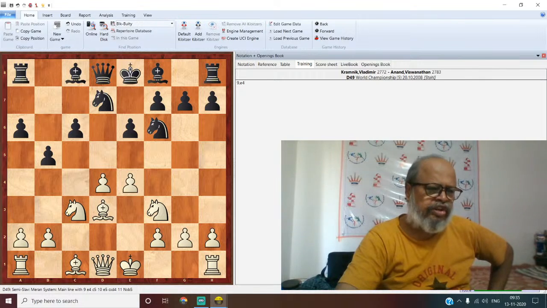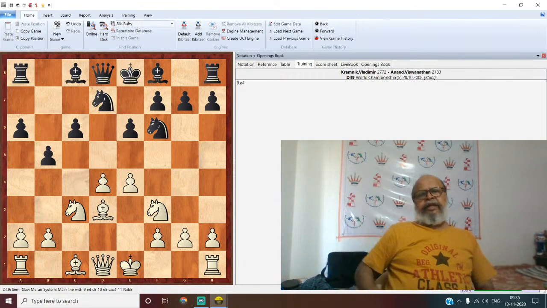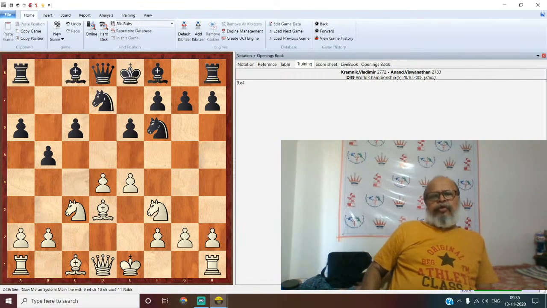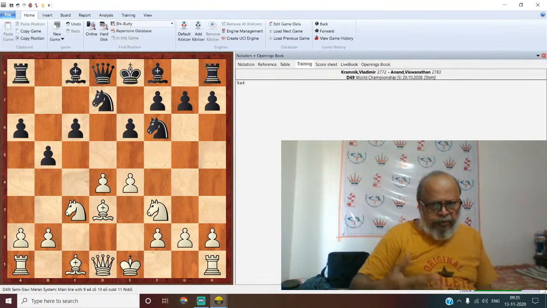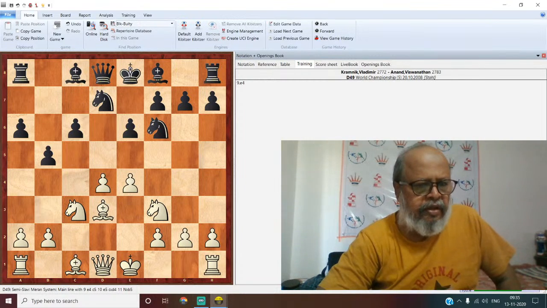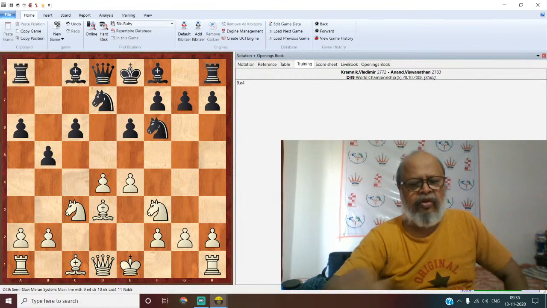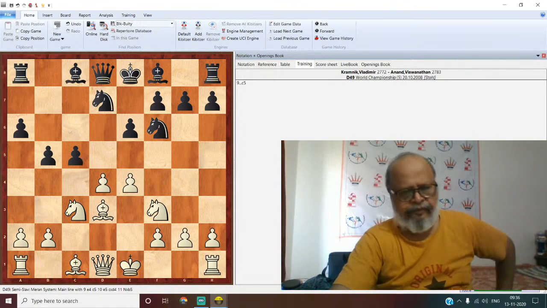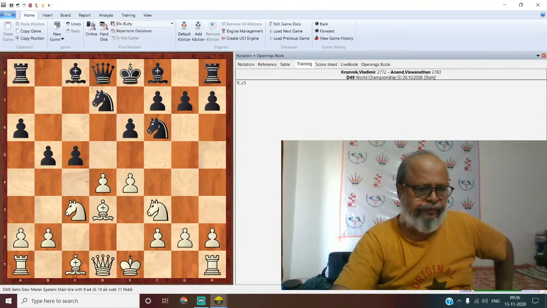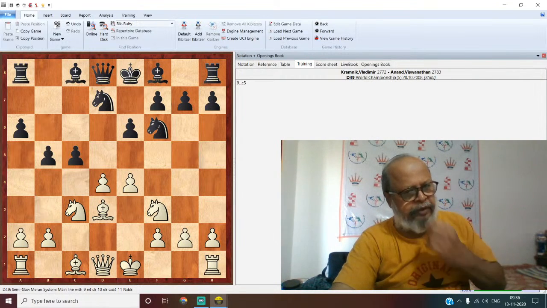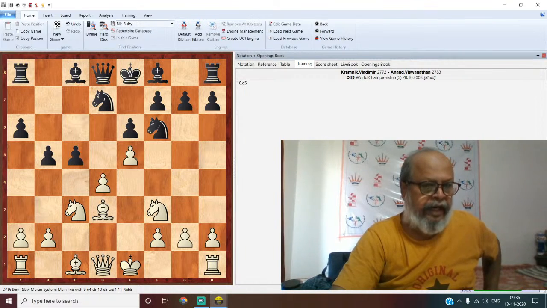All this was seen way back in the 1940s, 50s. Botvinnik has demonstrated that White was better. But there is continuous improvement. The modern grandmasters keep working and find new ideas. So immediate c5. Now White must play e5 for any advantage.